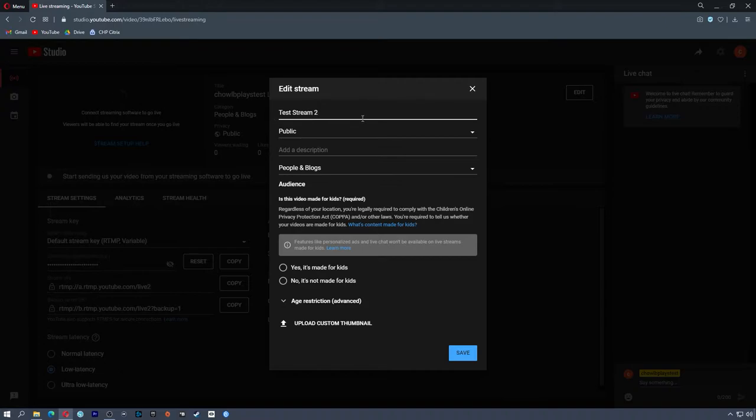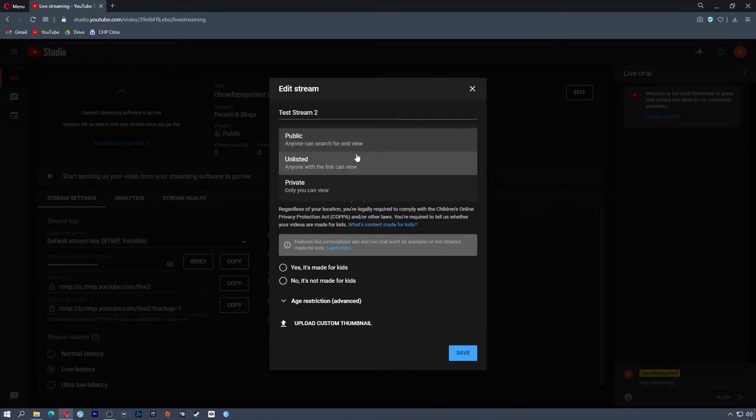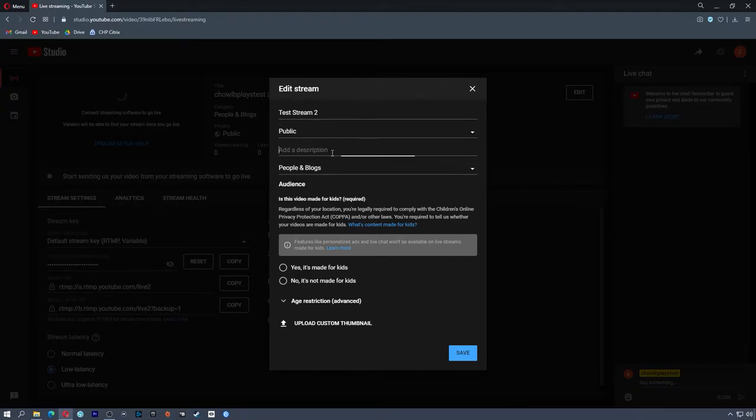The next section shows who can watch your live streams. It can be a public listing, unlisted, or private. Private, only you can see it. Unlisted means you can send the link out to anyone you want to. As long as they have the link, they can watch it. And then public is, of course, public. I'm gonna add a quick description here. A quick test stream. This can be as long as you need it to be.